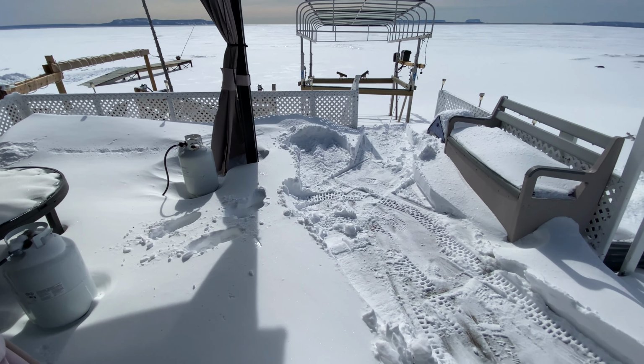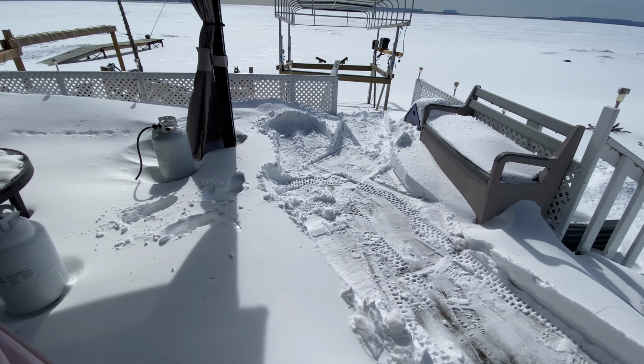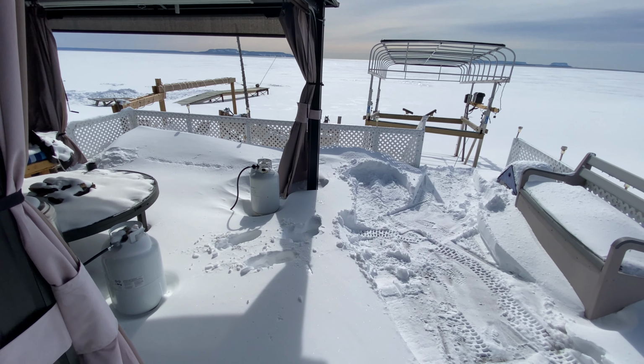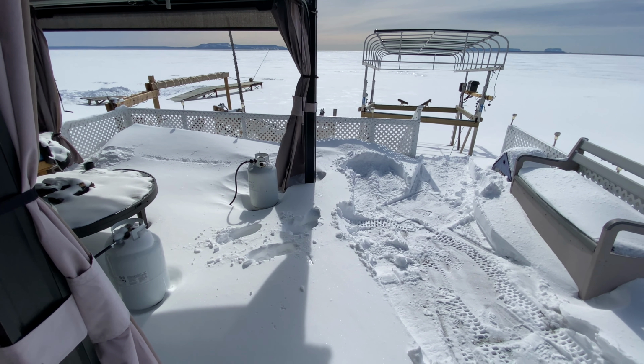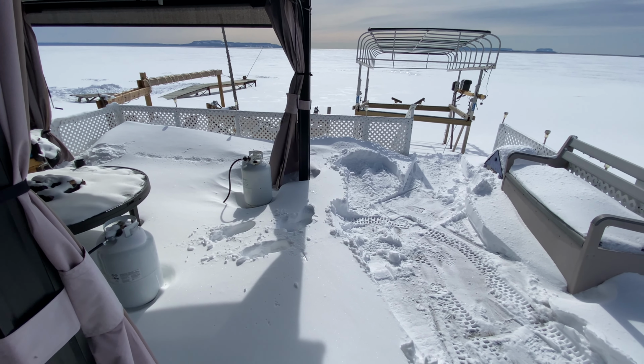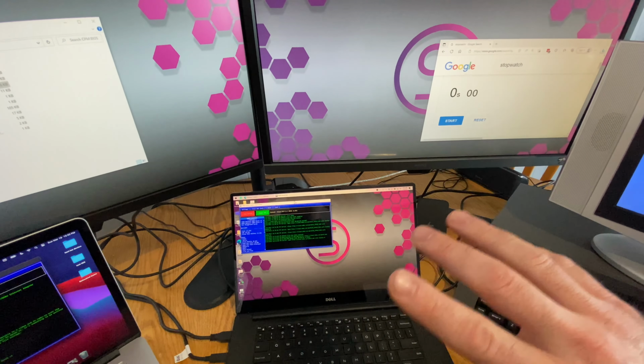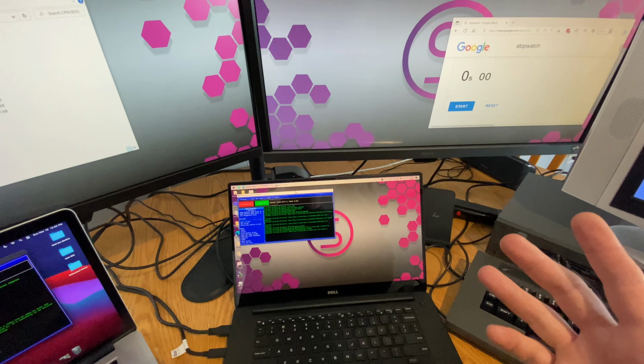We got quite a bit. I had to get the snowblower out on the deck even just to make it to the end over there. But it's crazy to imagine that we got as much snow in the last 2 days as we did pretty much the whole winter.